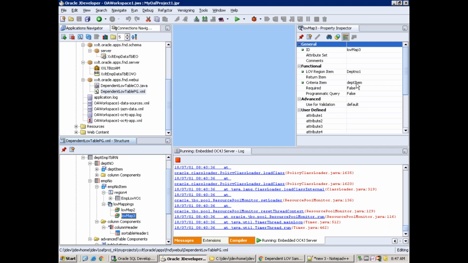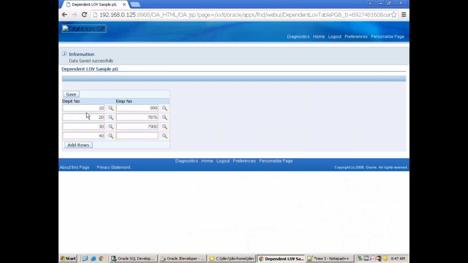So there are different ways of achieving it. This is one of the very simple samples, some simple functionality. Let us say you have an advanced table region and you have two LOVs. The second LOV is depending upon the first LOV. That's how I have done.